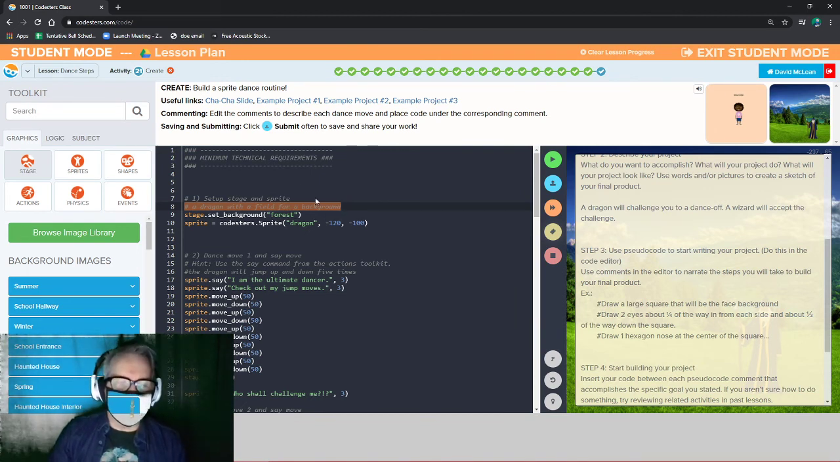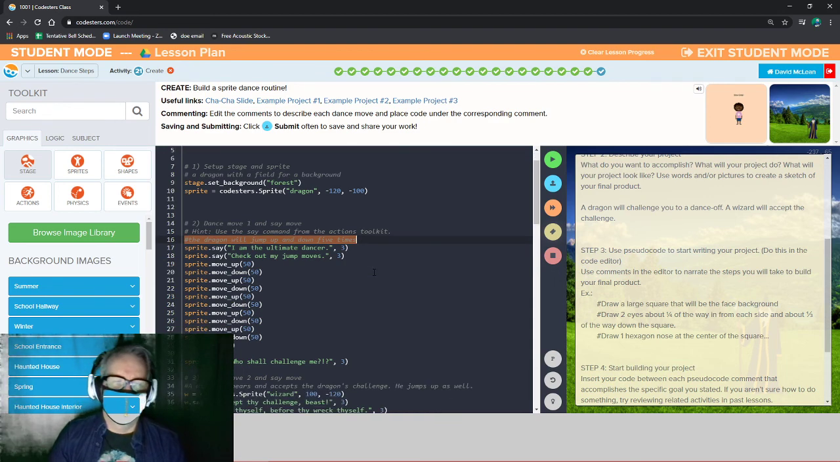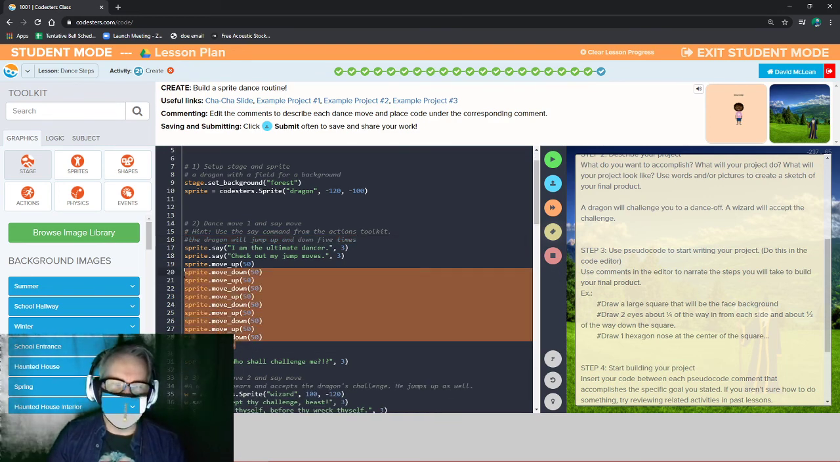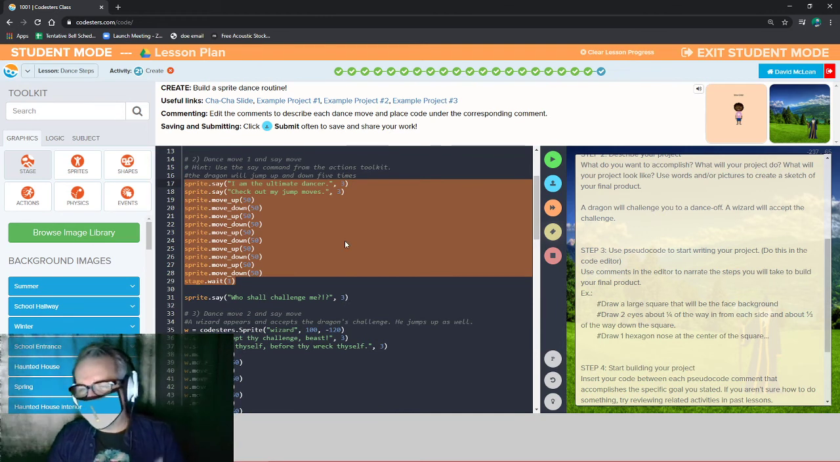Stage.set background forest. Right. And then I have my sprite, which is my dragon, and I have it start at a certain spot. And then over here, the dragon will jump up and down 5 times. So that's my pseudocode, and then I describe what's going to happen. And then after I do all my pseudocode, I go about doing the actual code.